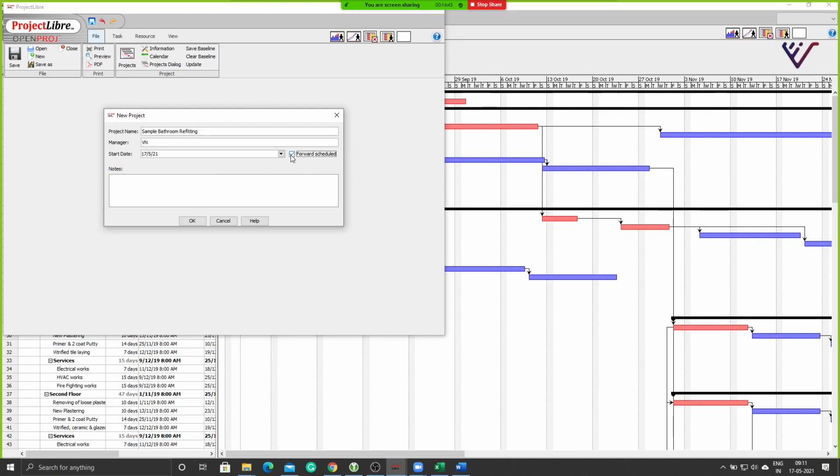If you have the forward schedule ticked off, that means the project is going to be backdated. This date is going to become your last date of the project and everything else will get planned backwards. It is the same as the backward pass and forward pass in CPM.